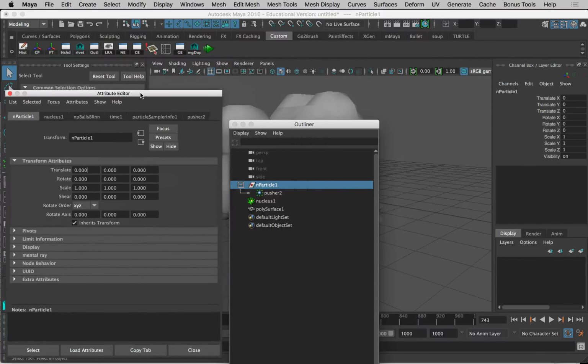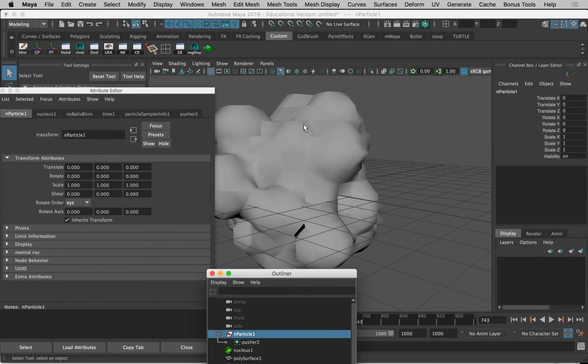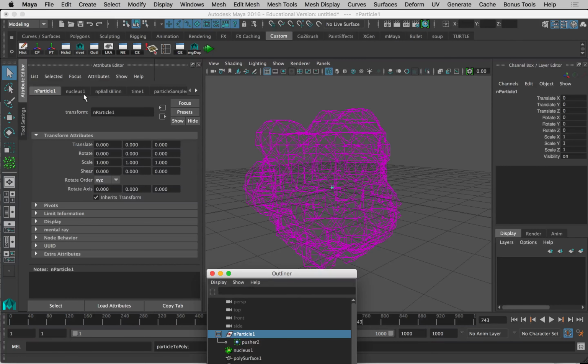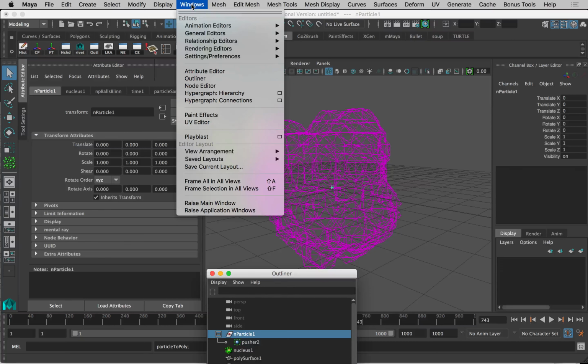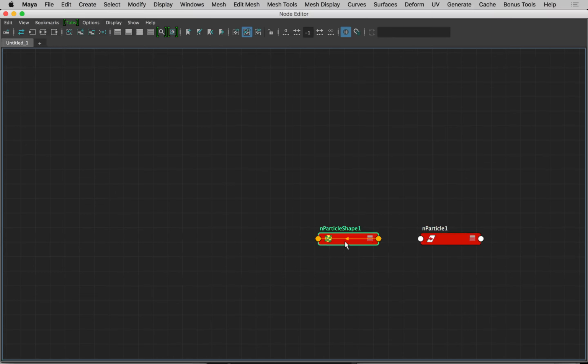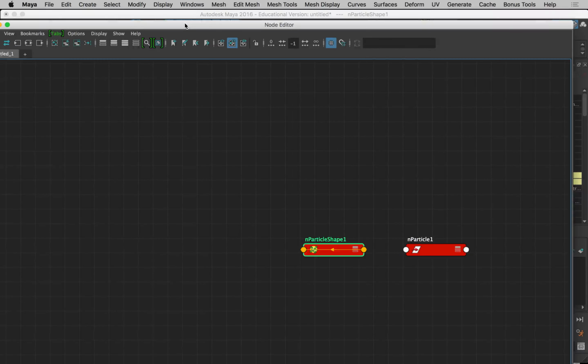So when you convert a particle to a mesh, the actual particle shape disappears. If I go into form mode, you can see it's not in there anymore. And it's actually kind of a pain when it does this. But if you want to find it, you can open up the node editor under Window. And if you map out the connections for the particle, you'll find the shape node and particle shape node.